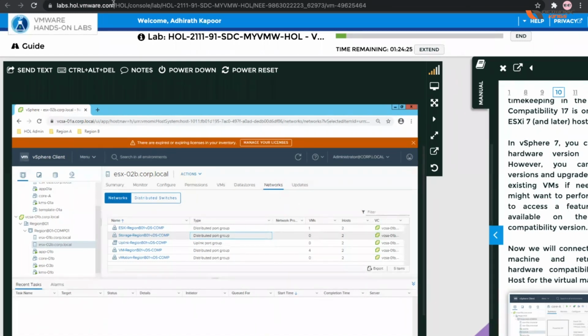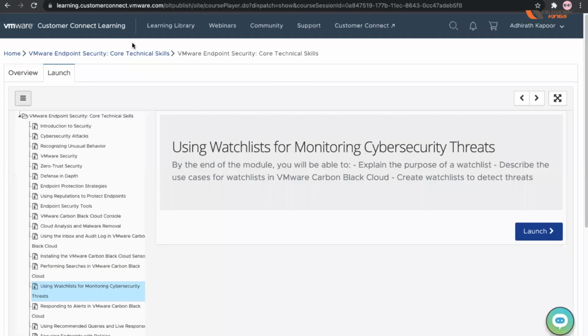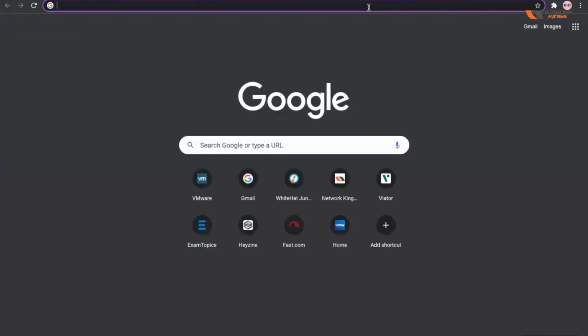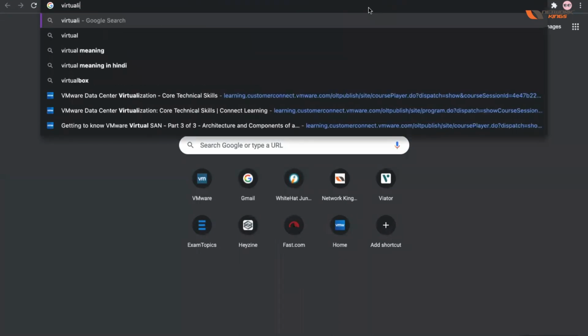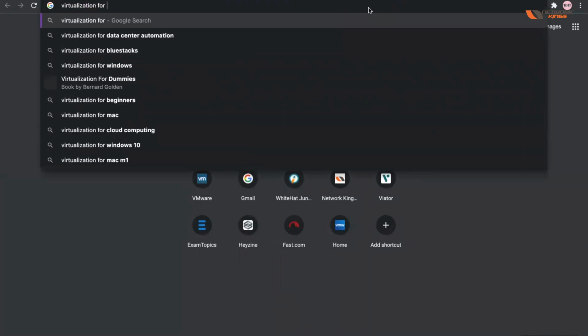So this is HOL. I showed you HOL. I showed you VCCL Premium. And then there is one more resource that will be very helpful. It's known as Virtualization for Dummies. Yes, that's the book.